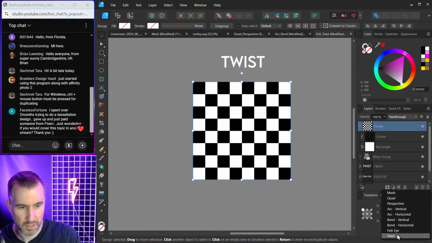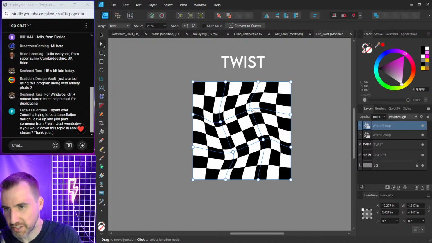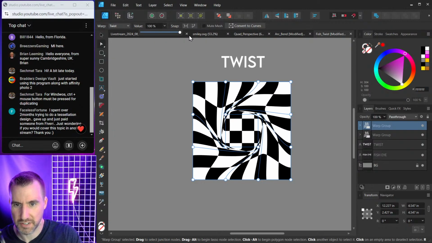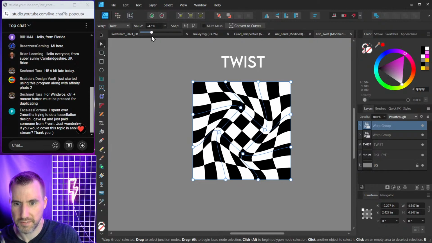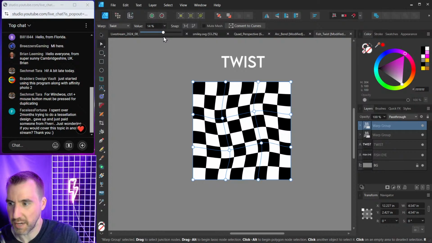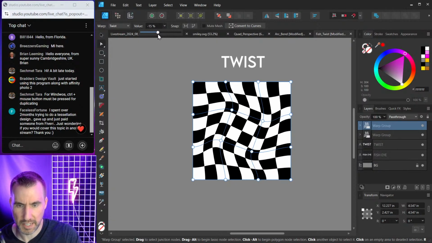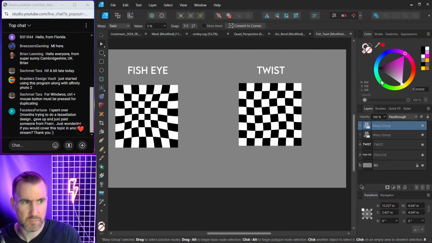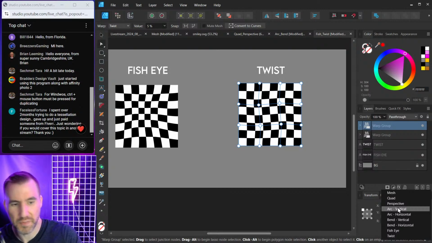Warp group, twist, and it just kind of twists it around. And like the other one, you have this value here where you can change it, or you can decrease it like so. You can go clockwise or counterclockwise, I suppose, how you could say it. So yeah, like that. So there's kind of two examples of those. So that kind of covers what they actually do.